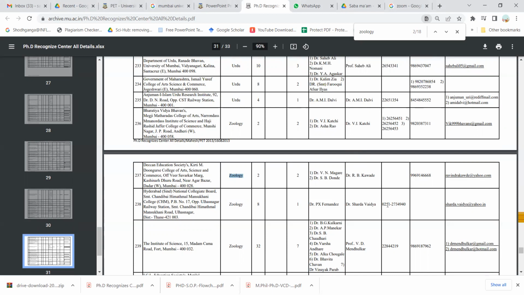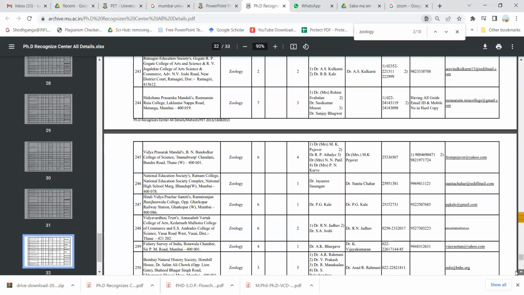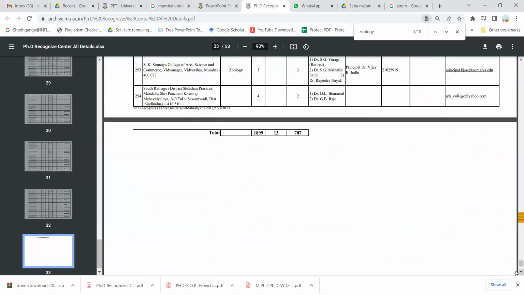Otherwise, you can see the contact number of the guide is given, even the email address of the guide is given. But the names of guides and so on might have changed, and many might have retired. So search, a lot of centers are there, you can see. Overall, there are 254 PhD recognized centers. All the details are given in this particular sheet, and don't worry about it, I'm sharing this sheet link with you. So the first step of your admission is that you should search.